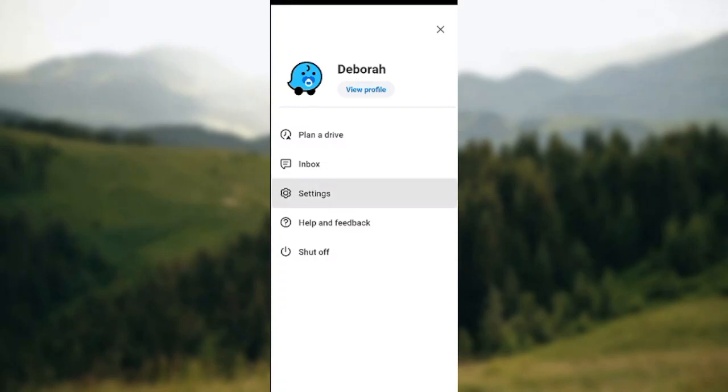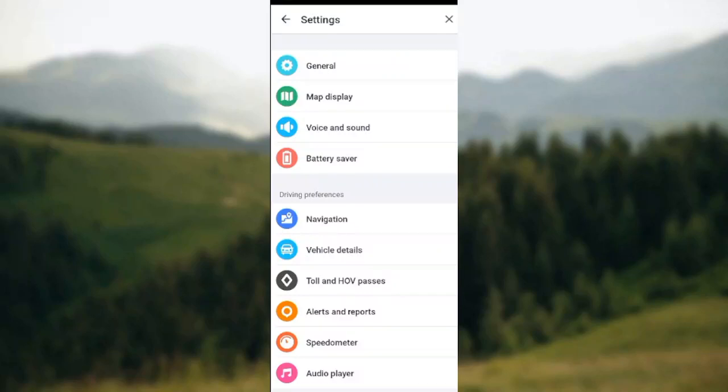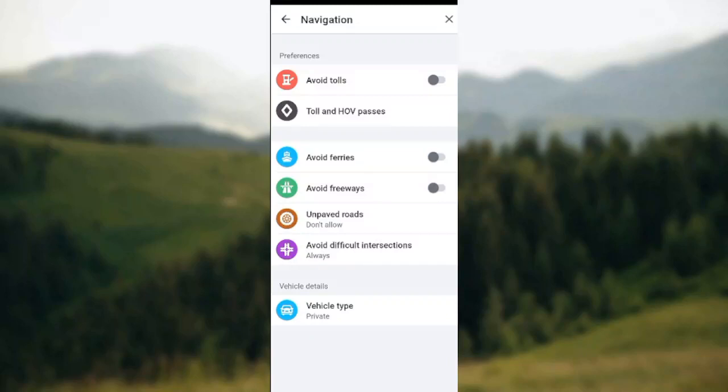Just click on settings. Once you click on settings, on this page you'd see driving preferences, and under it you'd see navigation. Just click on it. Now once you click on it, here you can set your navigation settings, like if it's to avoid tolls or not, if it's to avoid ferries, if it's to avoid freeways. Just go ahead and set this.